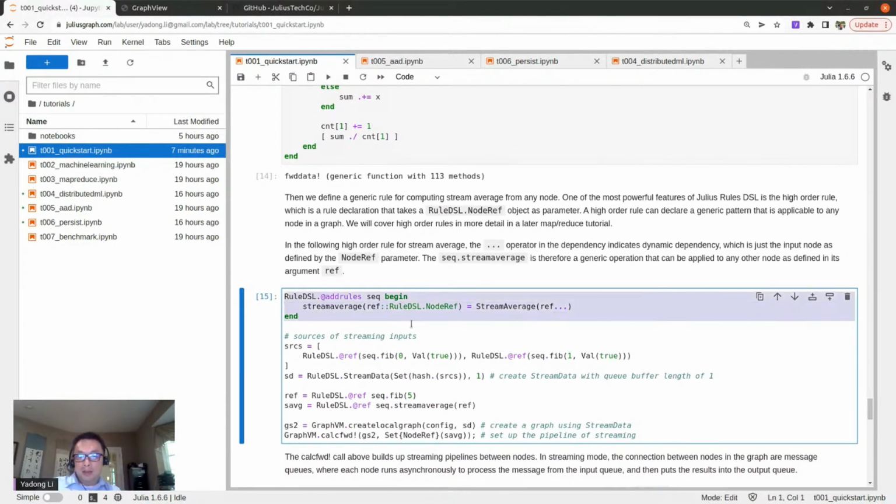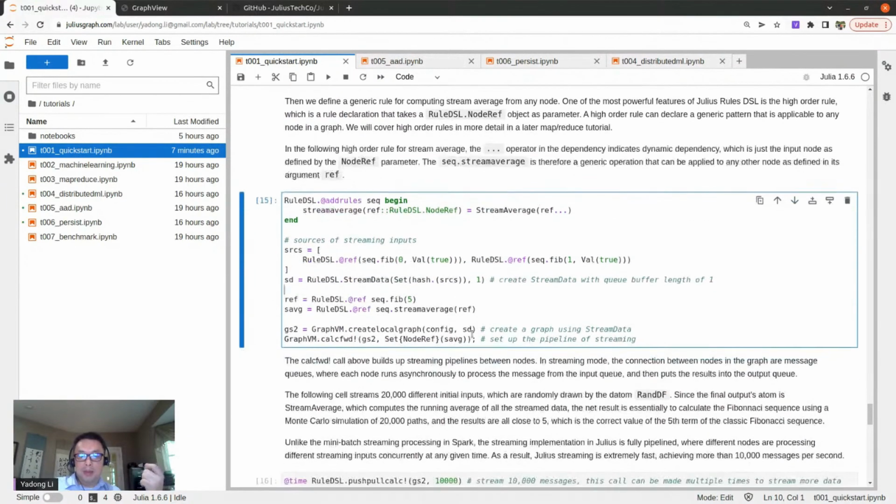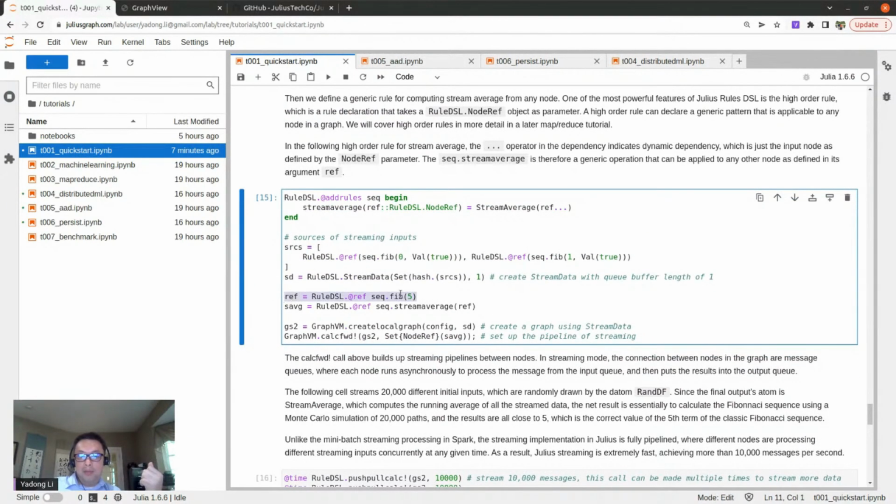This is another very useful feature of Julius rule DSL, called high-level rules. You don't always have to declare concrete rules, but you can also declare generic patterns. In this case, it's a generic pattern that you can connect to any node in the graph. And in this part, we specify how the streaming should be sourced. We take the first two initial terms as the source of streaming. Then we say we have the fifth term, and we're going to connect this streaming rule to that node and run the streaming process.